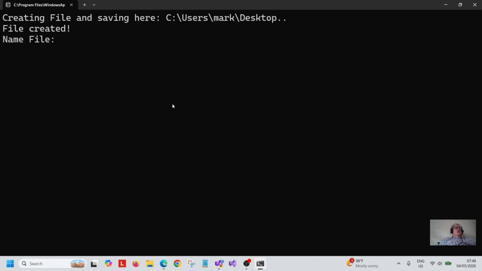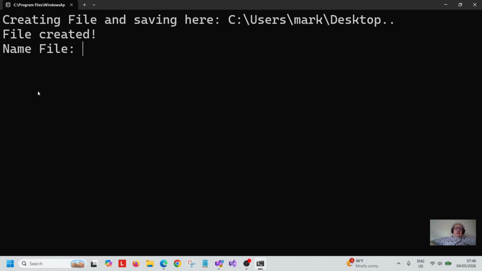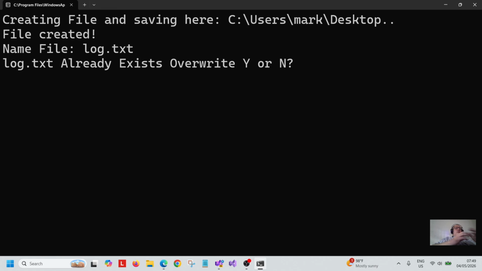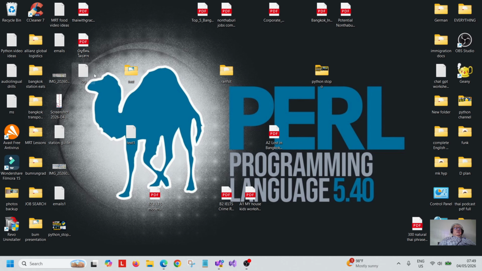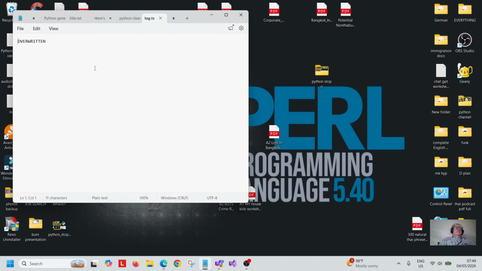Okay, so you can see we've created the file. Now I'm just going to put in log.txt, hit enter, and it tells us that the file already exists. So overwrite it, and I'm going to say yes. Whoops, yes. Hit enter. Okay, we should have overwritten the file now. So let's go into log.txt, and there we go, overwritten.